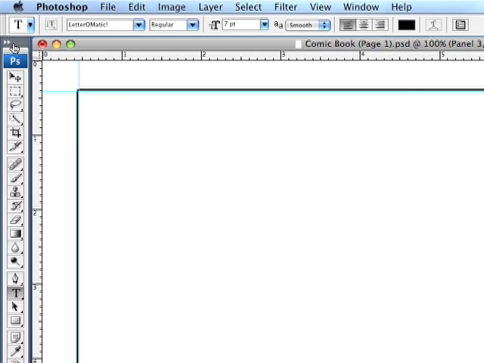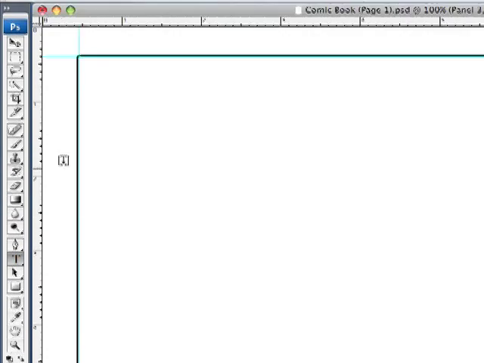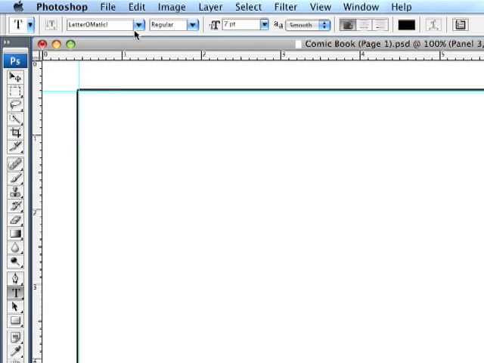Now for this part of the tutorial, I'm going to create a basic speech bubble using the vector tools in Photoshop. First up, I'm going to select the text tool from my toolbox. I'm going to head up here to the options bar, and the font I'm using is called Letter-O-Matic. It's from a site called blambot.com. It's a free font. There are a whole range of free fonts as well as some really nice pay fonts that you can get from that site. I've set the size of the text to 7 points, which is appropriate for the resolution of my document and the size of the panel that I'm working with.